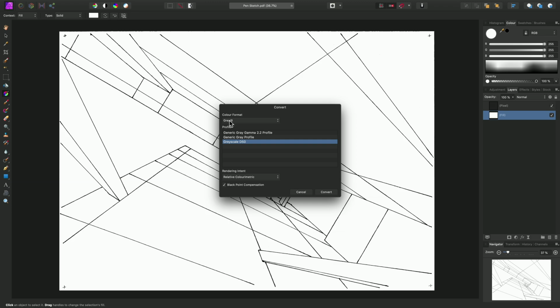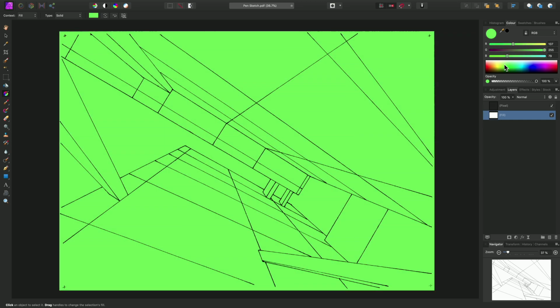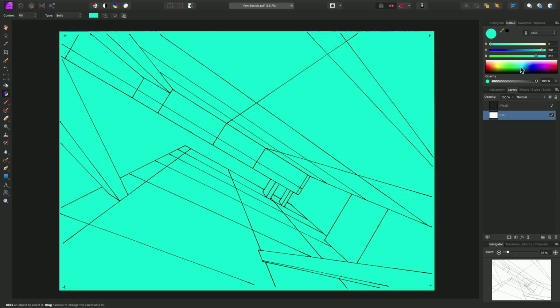We want to go from gray slash 8 to RGB slash 8 or CMYK if you want to work with print colors. And then we'll just stick with the default sRGB color profile and click convert. As you can see now, with my fill layer selected, I can create any type of color just by click dragging here.